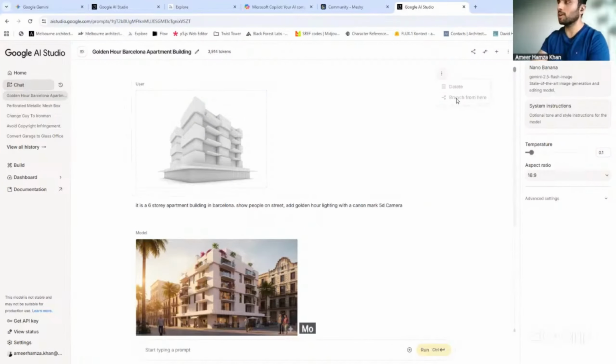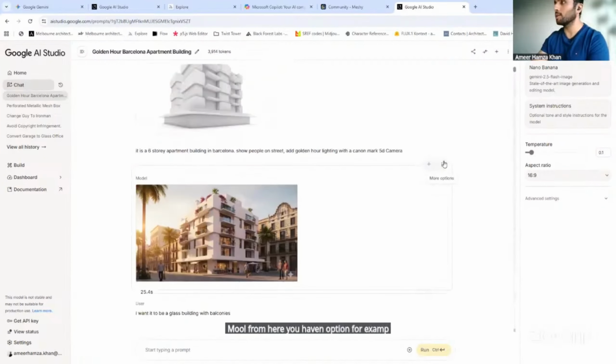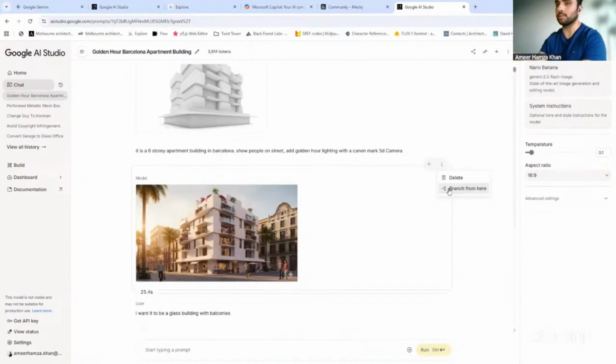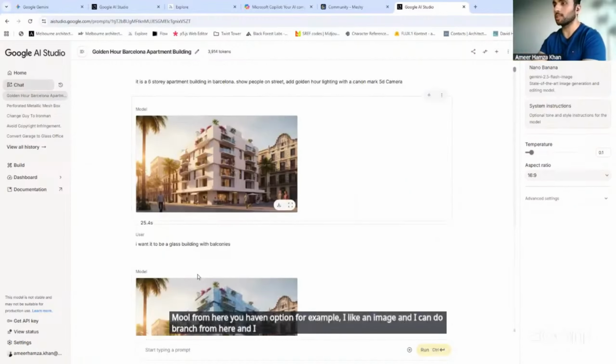So from here, you have another option. For example, I like an image and I can do branch from here. It will open a new tab and a new chat, and I can take that particular result further.